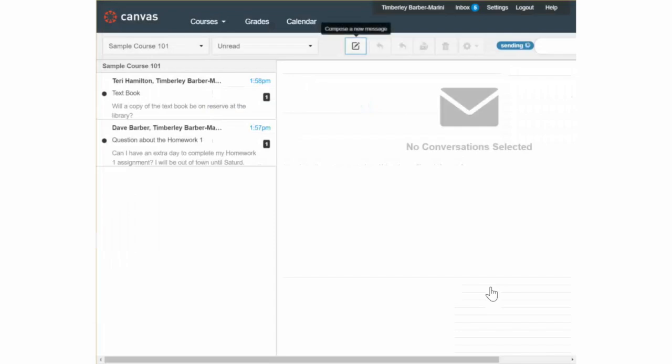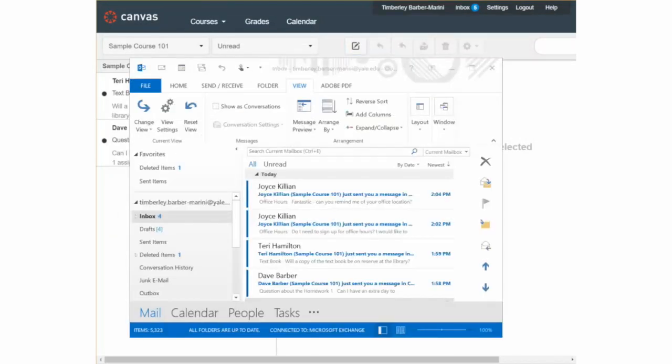All messages are stored in the Canvas inbox, and a copy of the message is sent to the recipient's email address.